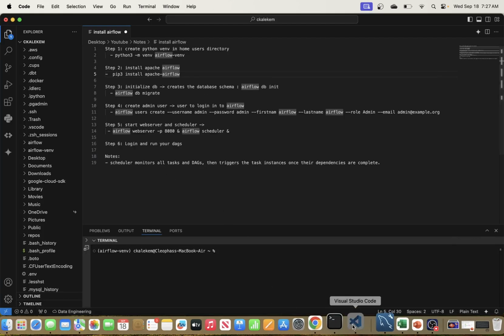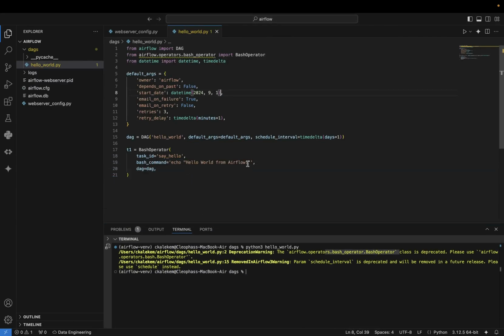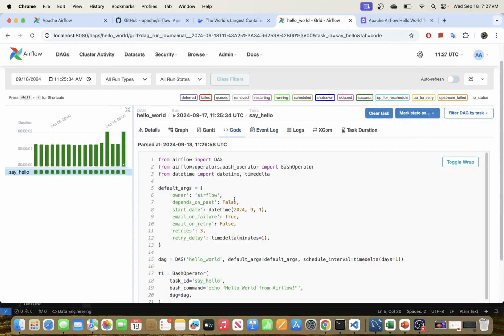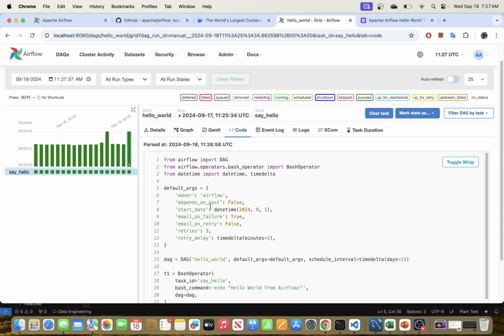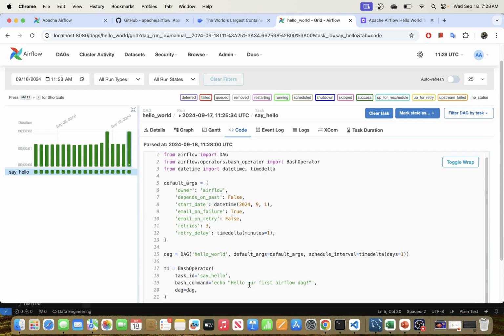Maybe let's go back and make a quick change. I'm going to update this, and let's say hello our first Airflow DAG. So you can update your code and save it. When you come back here, we should be able to see that. It might take a little bit before it shows up right here. Hello our first Airflow DAG. So just keep refreshing it and the change will come through.